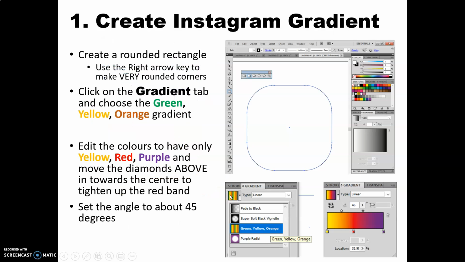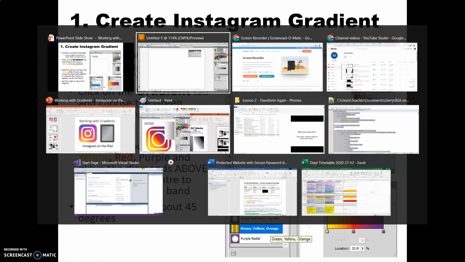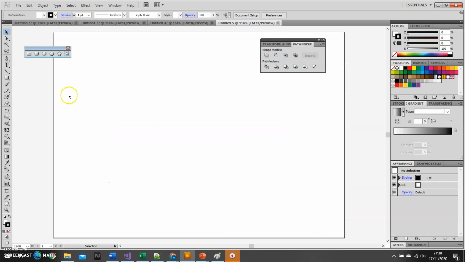We're going to start by creating a rounded rectangle, and remember that you can change how rounded the rectangle is using the arrow keys and the Alt key to make it into a rounded square. So I'm going to switch into Illustrator here.